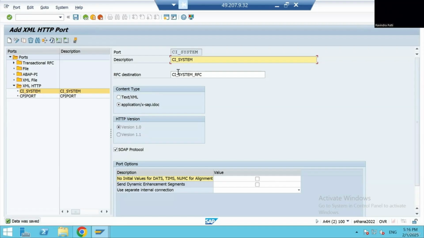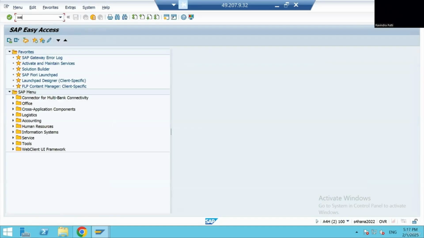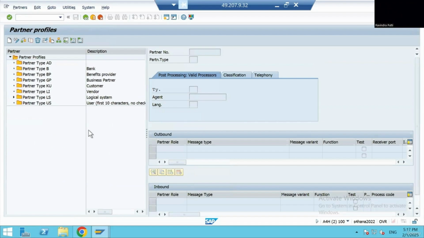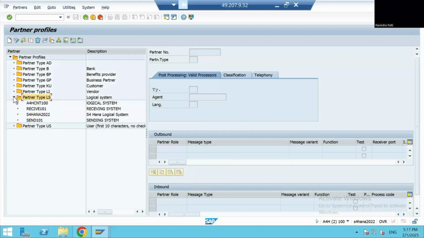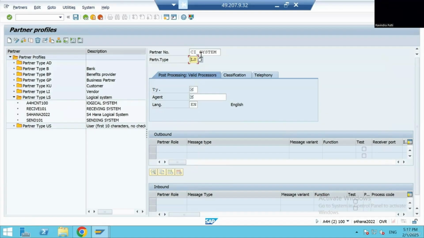So once this setup is done, let's go to the partner profile, that is WE20. We need to create a partner profile for the logical system LS. So within this, select this, click on create, and the partner profile is for CA underscore system. And the partner type, you can select as LS, logical system. This partner profile is for this particular logical system.